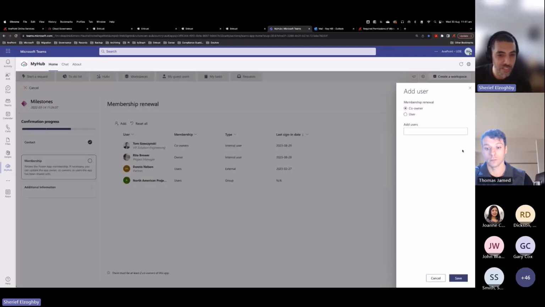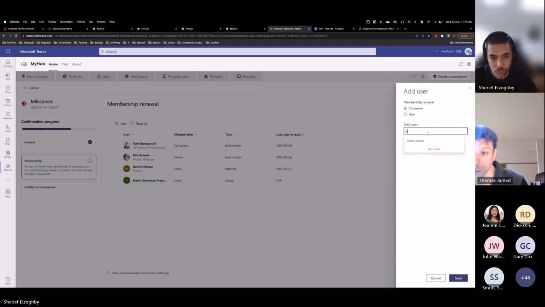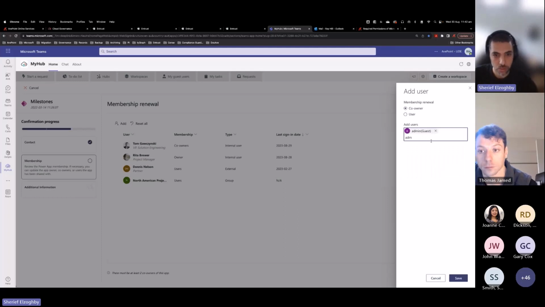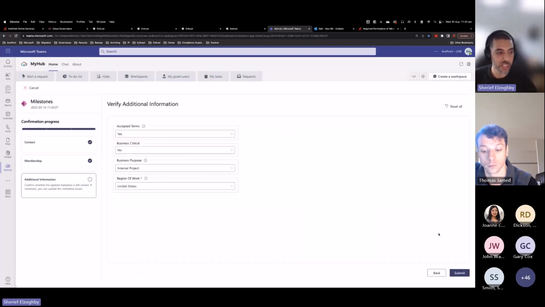Make sure that there are at least 2 co-owners. So if I add another co-owner in here, just add 2 admins. Yeah, I added more than 2. I can then go to the next step and provide this additional information.